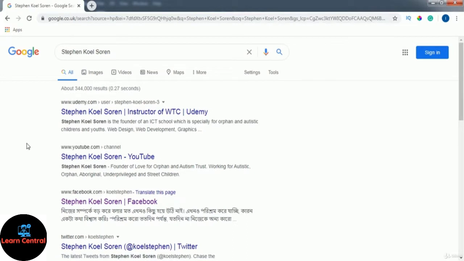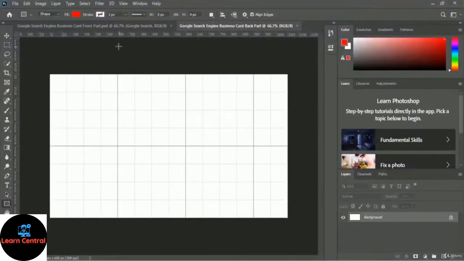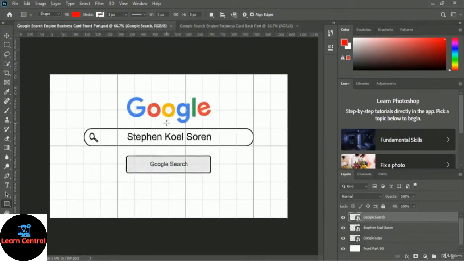And you can take a look, there is a Google logo here also, so we have to place the Google logo in the back part of our business card, but we will not create this Google logo once again. We will use the Google logo from our front part. So where is the Google logo? We just have to copy the layer. So here is the layer panel, here is the Google logo layer. You just have to select it and copy using Ctrl and C from your keyboard.